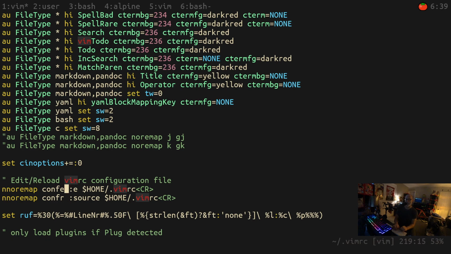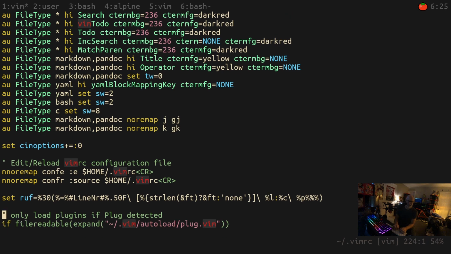So yeah, if you type this word really, really fast, it will do it. I don't use that very much. I don't know why I had that. It's kind of cool though. So this is a weird one.